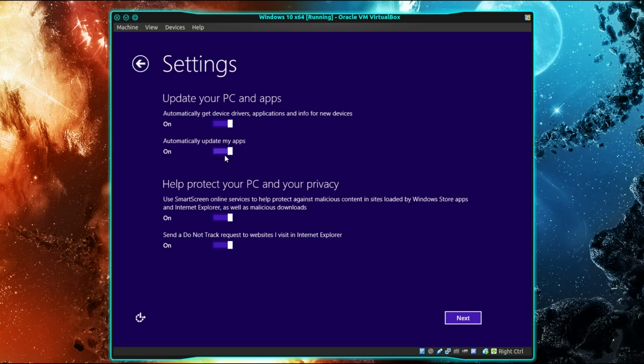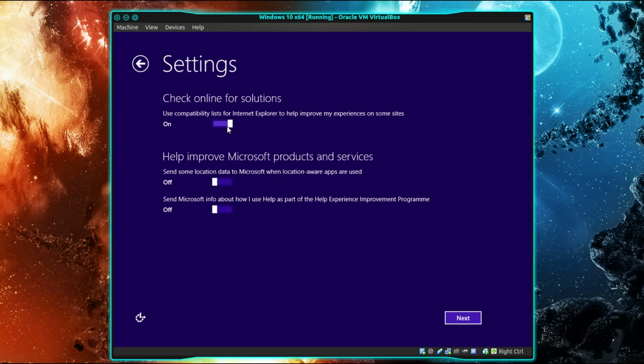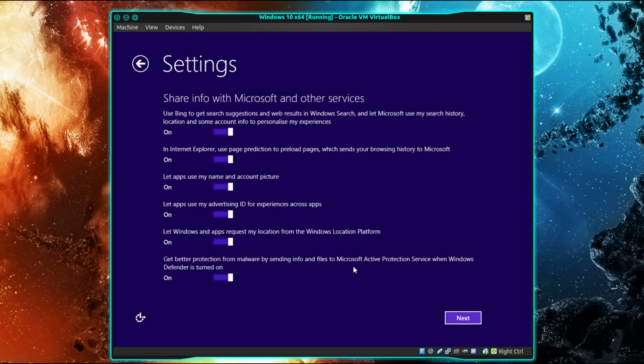Automatically get this device. Oh yeah, okay. Use smart filters. No. Send do not track requests. No, because that's pointless. Pointless for Internet Explorer, that is, of course. Send some location data to Microsoft when location apps are used. Okay, it's defaulted to off. No, no. Next. Use Bing to... No. Internet Explorer. No. No. No. No. No.